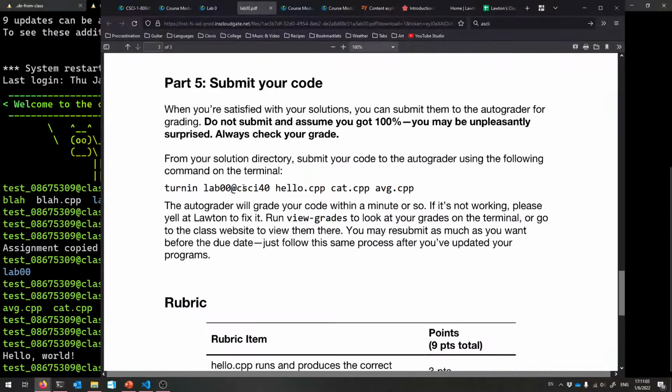Okay? So to submit your code, I have an automatic grading program, which is super nice. You start it by using the turn-in terminal command. Okay, so you say turn-in, you say what lab you're turning in, at what class, and then you space separate all the programs that you're turning in, all your .cpp files.